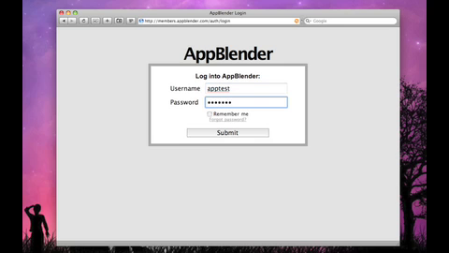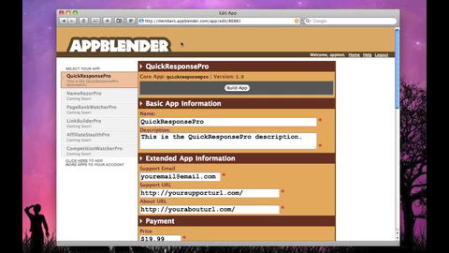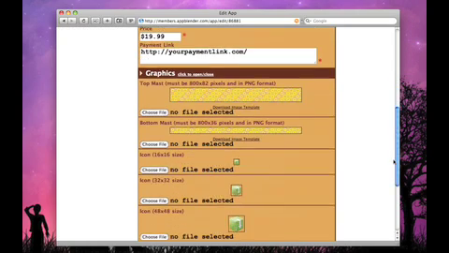So we're going to go ahead and log into AppBlender. And once we've done that, we are going to pick the application that we want to work on. The one we're going to be using is called Quick Response Pro, and basically it's just a program that allows you to insert frequently used clips of text into, say, your email program. So if you have a lot of support to deal with, Quick Response Pro would allow you to quickly respond to people's emails, or you could use it inside Microsoft Word or any program, really. So we're going to use that as our template for the software that we are going to build.